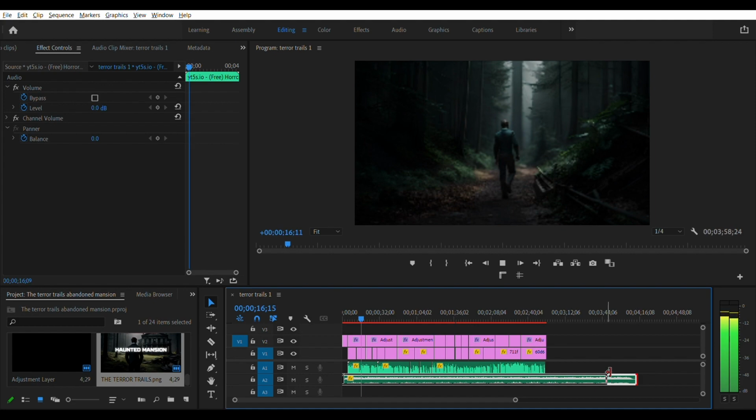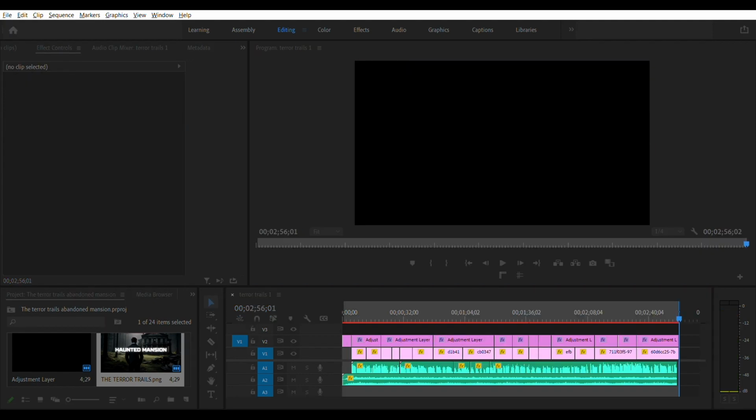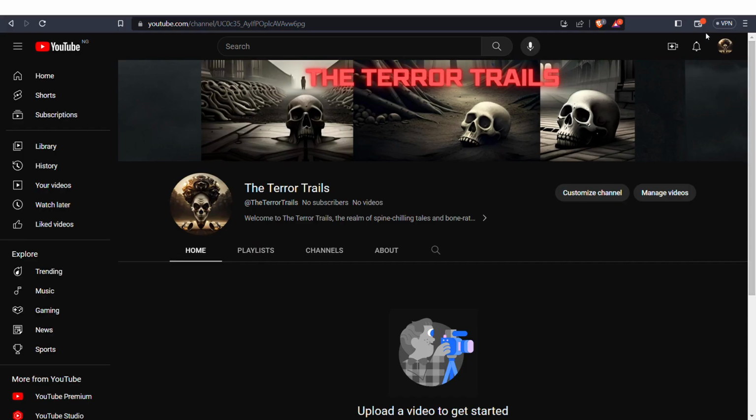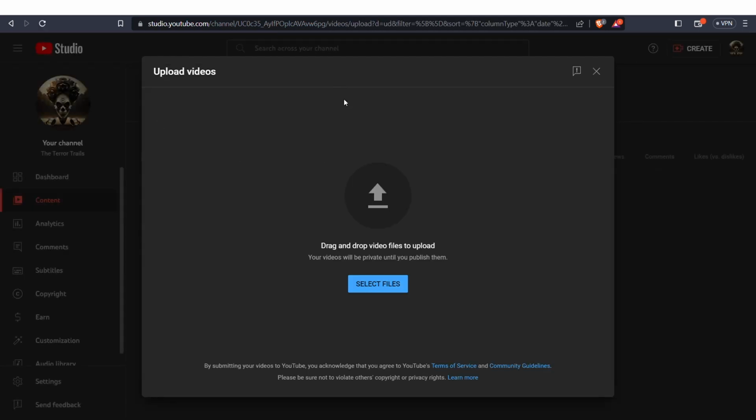Wow. Once you're done, export the video and head to YouTube to upload your content. On YouTube, click on the camera icon and hit Upload Video. Drag and drop your video to upload.